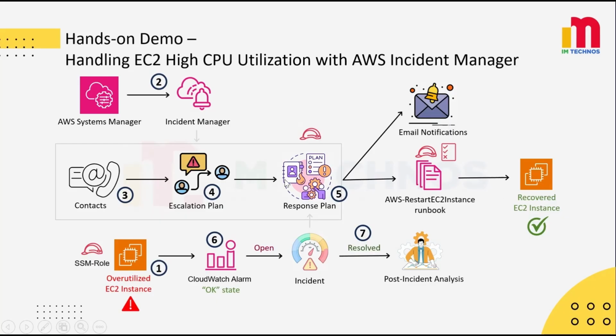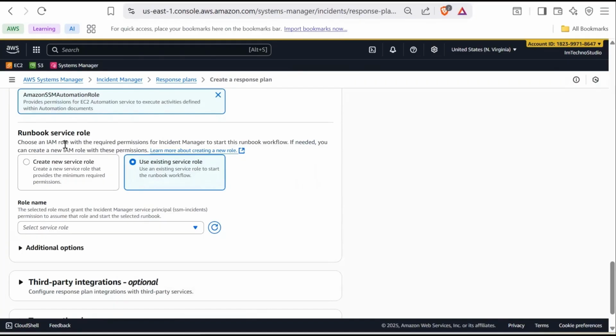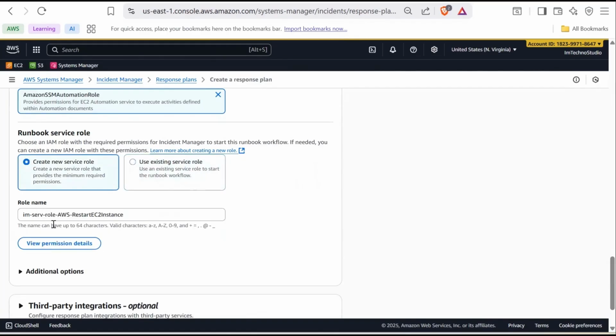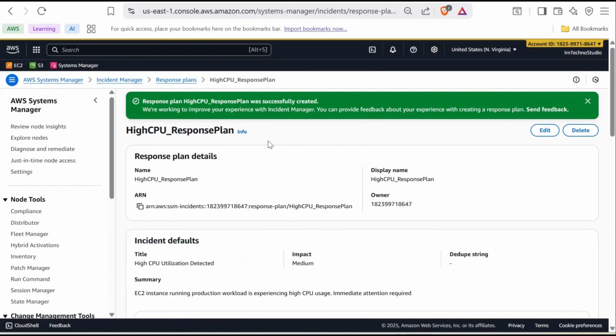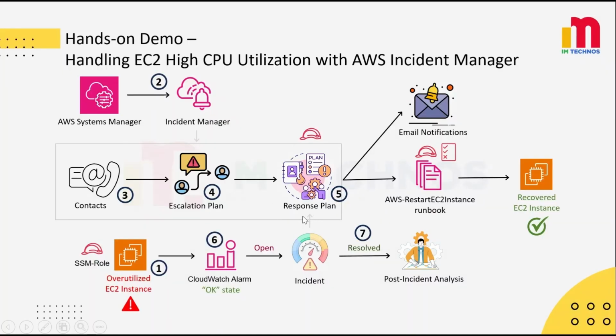So back in the console, under runbook service role, choose create a new role and the role name is automatically populated. This is the role that incident manager will use to start the runbook workflow whenever an incident is triggered. Now that both roles are in place, I'll scroll down and click create response plan. We have set up the response plan so that whenever it is triggered, it immediately sends out the notification and restarts the instance by invoking the runbook.